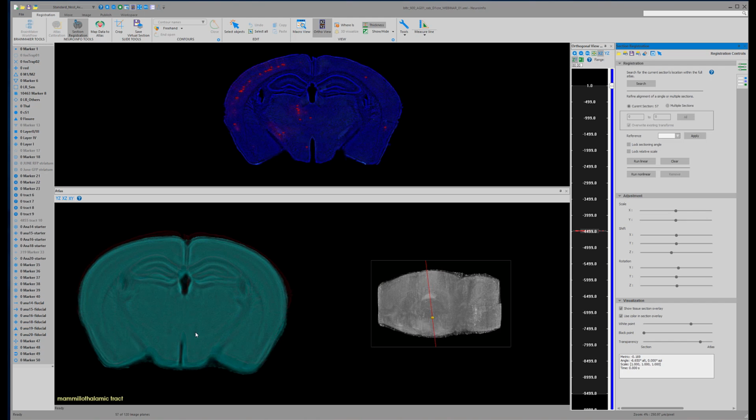So this is the mammillothalamic tract in the Allen space. You can see it sometimes if I scroll over it. You can see that it names it in the lower left. And so I want to find, here it's not lined up properly. So what we want to do is to find the space in the Allen space that exactly corresponds to this section.